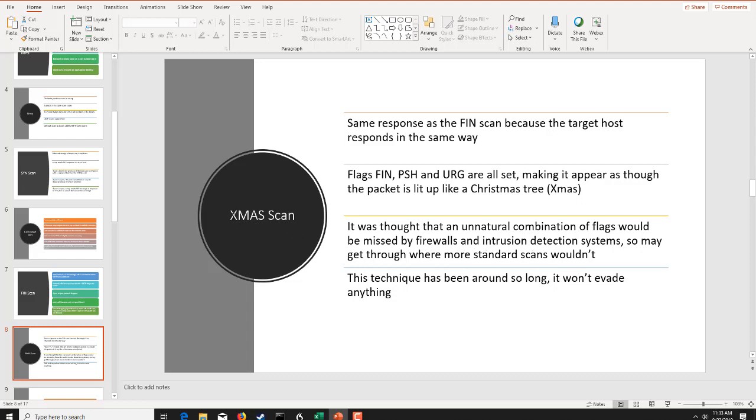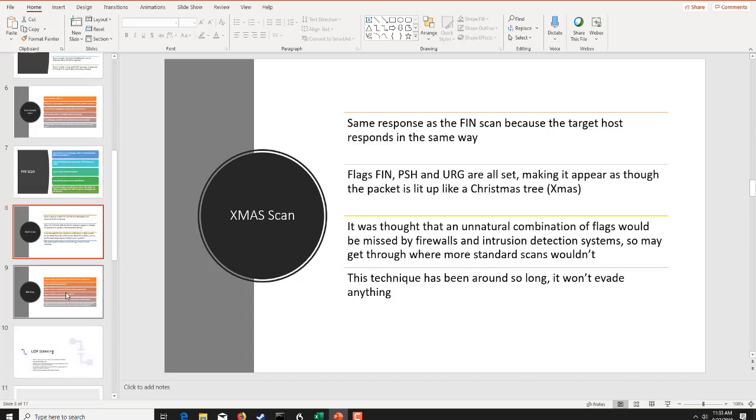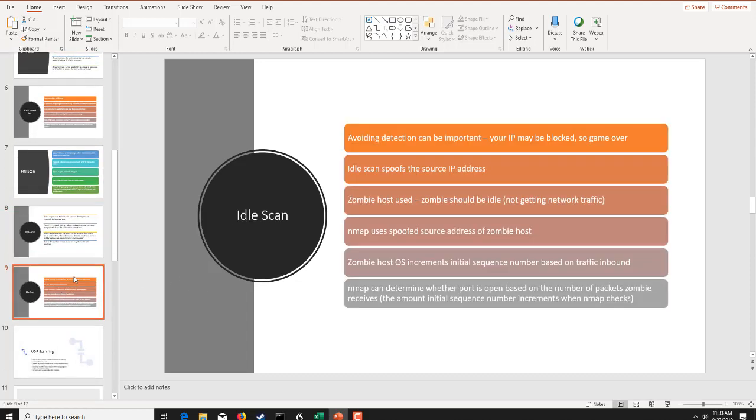However, most common types of Xmas scans that are put together, again, are seen by intrusion prevention systems. So typically, what you're seeing here is an Xmas scan is not going to get through because an IPS and even host-based systems won't respond to it.